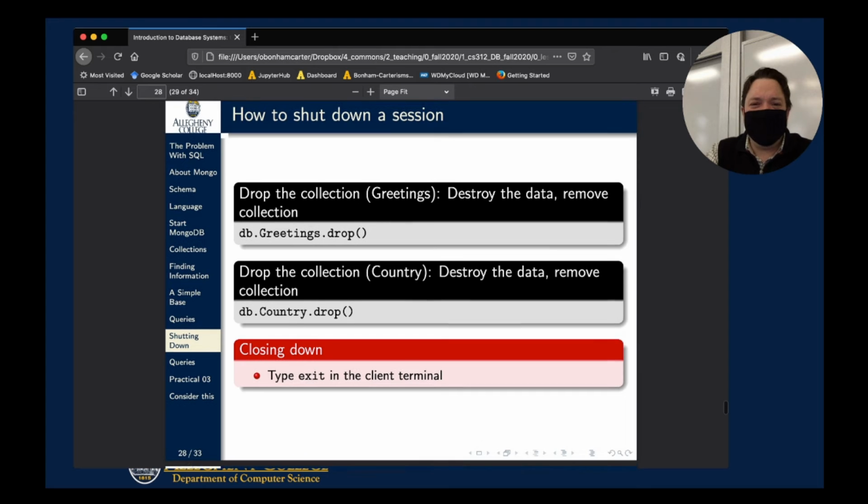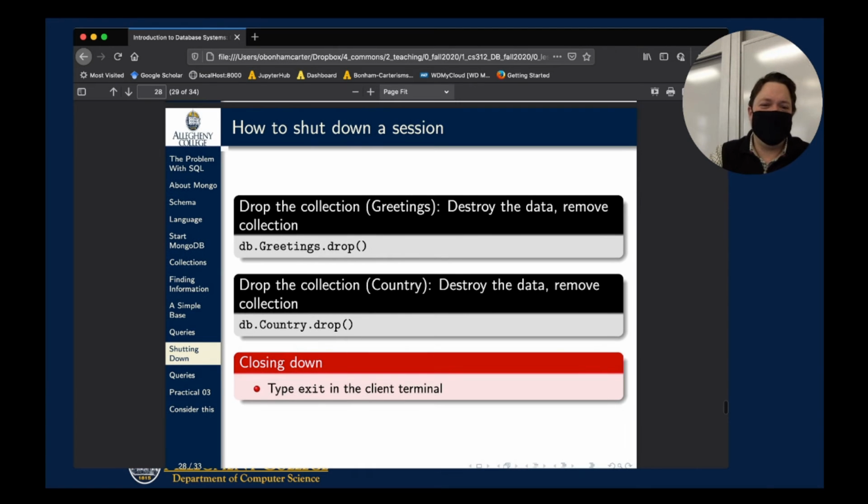Now, what I'm going to do is we can talk about this over here. This is how you destroy that table. The greetings.drop. Remember, this destroys the data and removes the collection. That means everything is gone. And so unless you've backed everything up, you can't get it back. It's irrevocably gone. Here's another one here. We can actually destroy this. You can destroy a country if you want, and then that's gone too. And this is how you'd get out of the terminal.